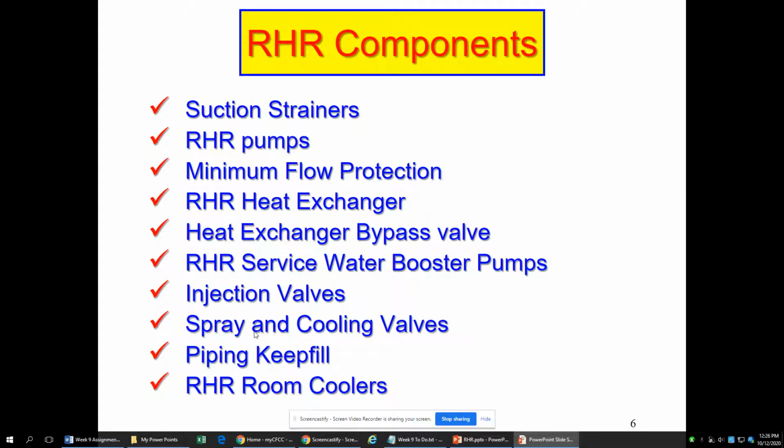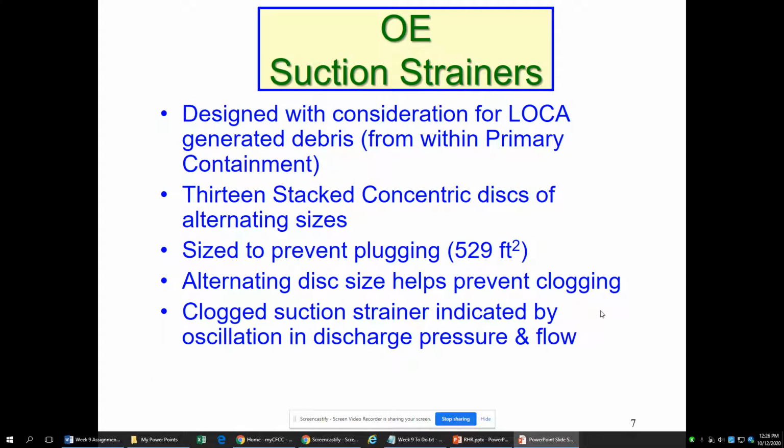Some injection valves. We saw the 15 and the 17 there. Spray and cooling valves. The keep fill. All the systems have a keep fill. And then the rooms have a little air conditioner on them. We talked about that a little bit with core spray.